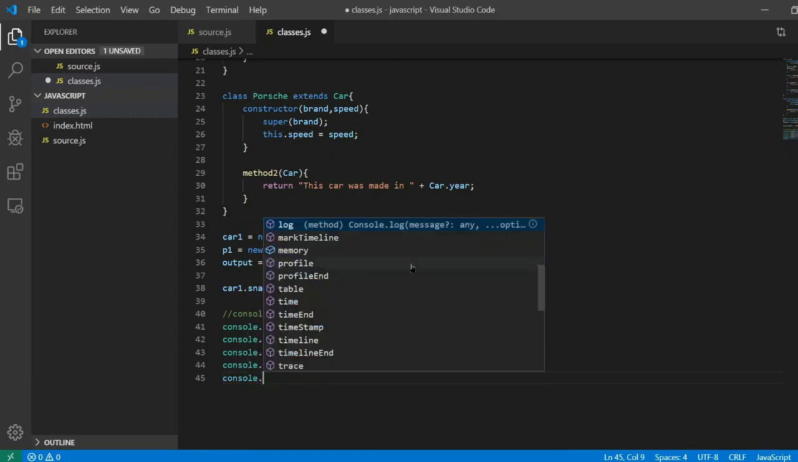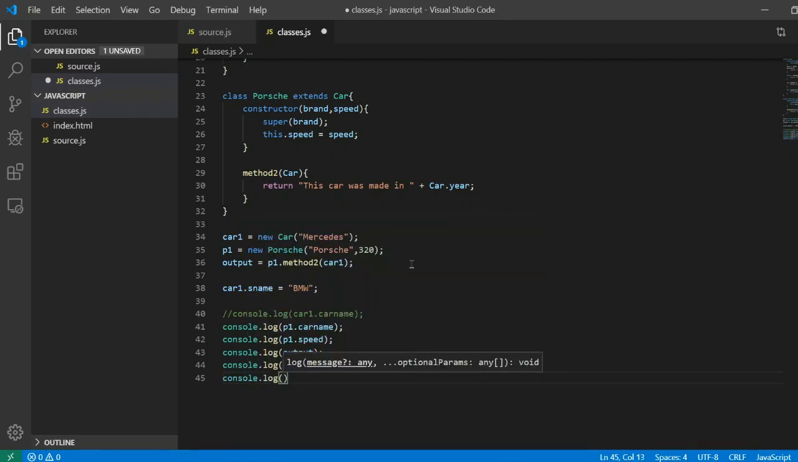Now we're going to use the get method, gName, to get the car name, and use it in console.log to output it as a message.